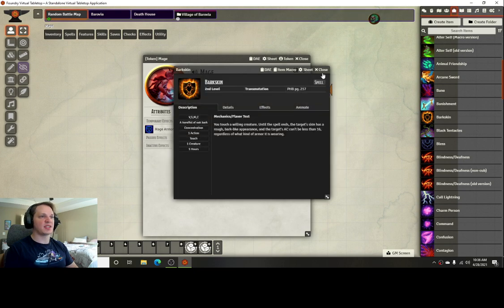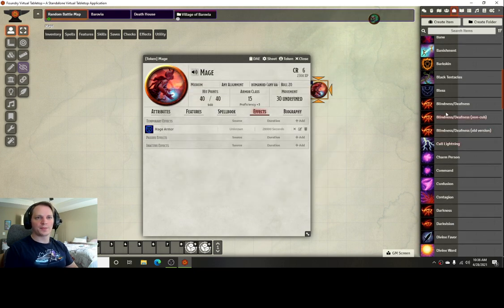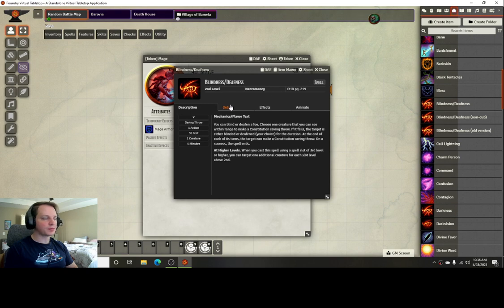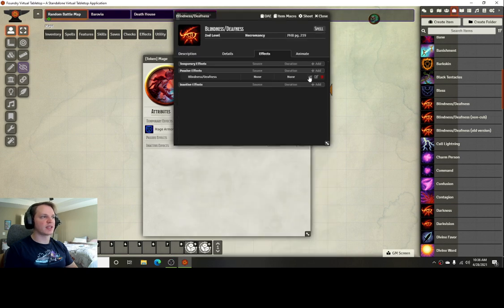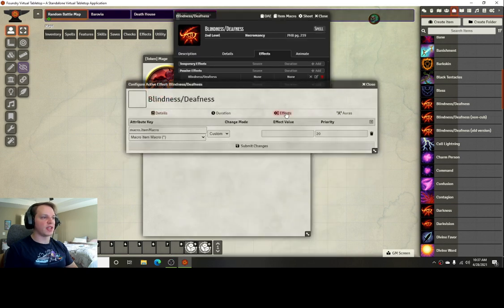If you have something like blindness or deafness, when you go to the effects, it's going to have a blindness, deafness effect, and it's going to say macro, item macro. And you're like, wait, what's that? I don't know what that is.